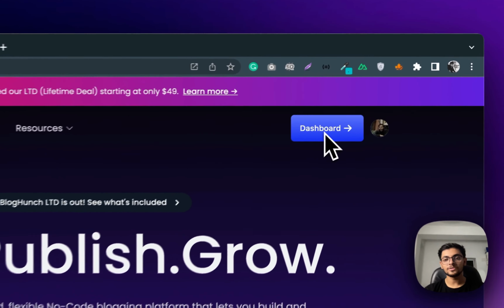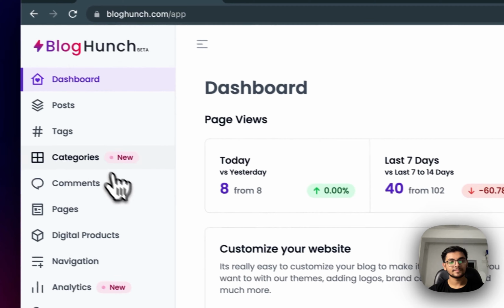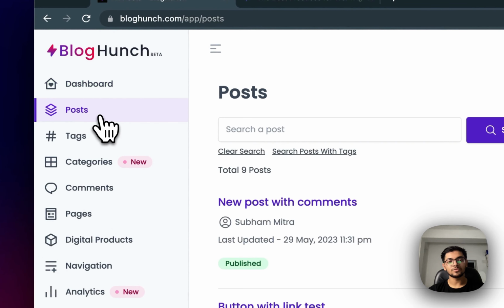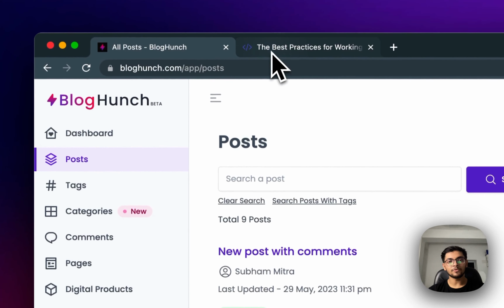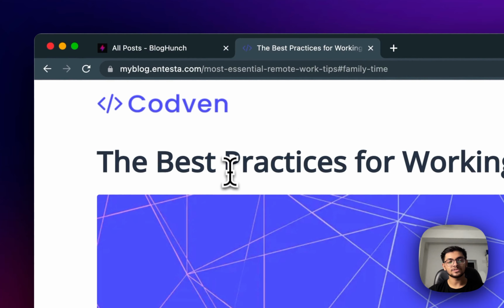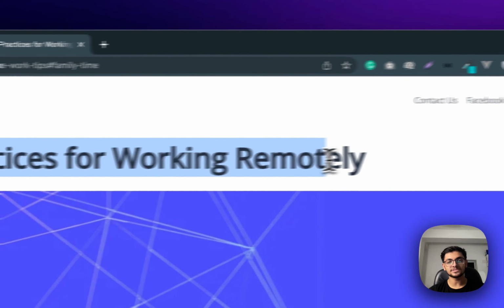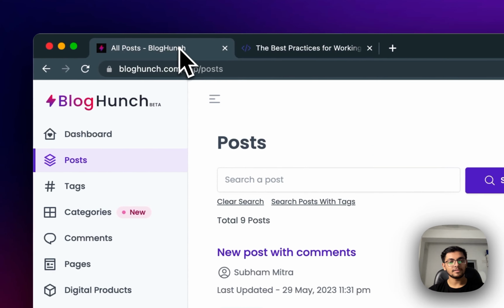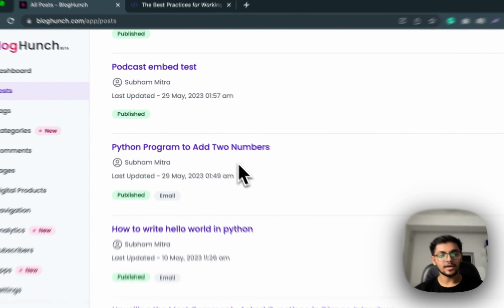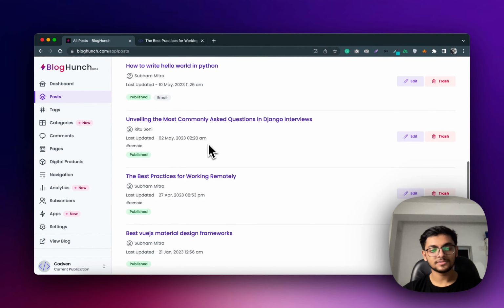Now let's head over to the dashboard. And from there, let's go to the posts. Now I have one post open at the right hand side. This is the post called Best Practices for Working Remotely. Now let's head over to it and we are going to edit this post.